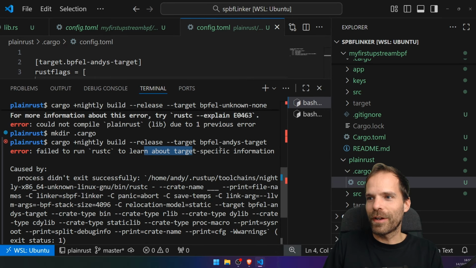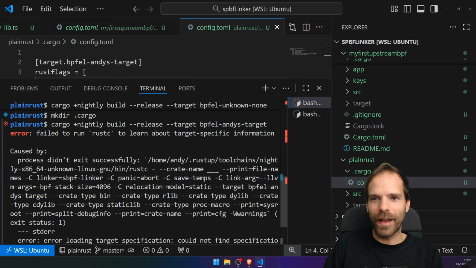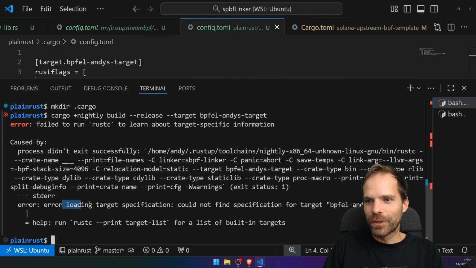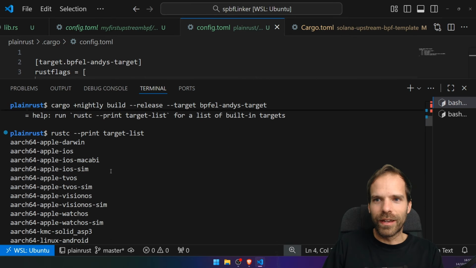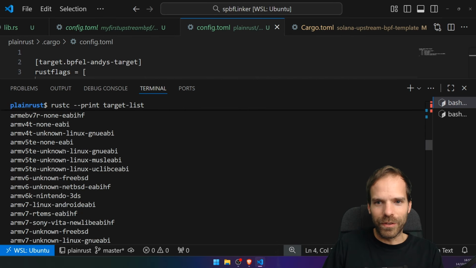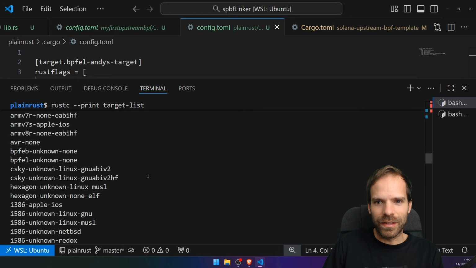Failed. Rustc to learn about target specific information. Caused by process didn't exit. Could not load target specification. Could not find specification for target and this target. Yeah, okay, maybe I can't name it that. But if you don't try, you never know. Print target list. There is a reason why they called it like that. Oh yeah, there is a bunch of given targets, and the one that we want is BPF. Okay, yeah, there's a given list.